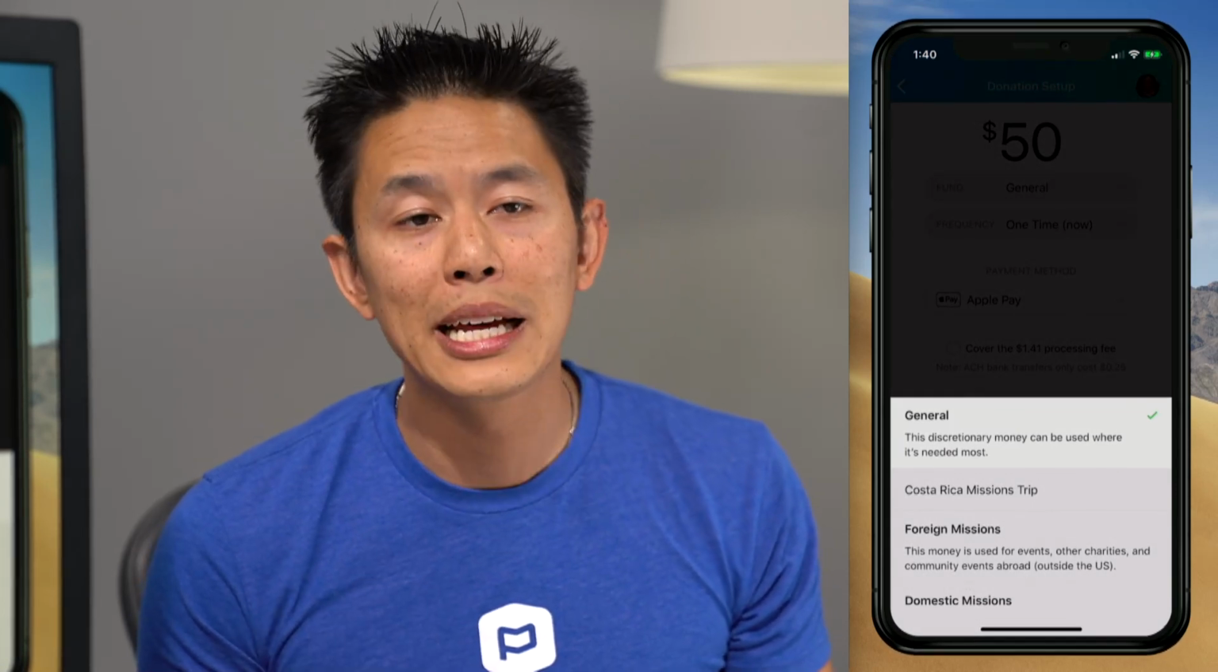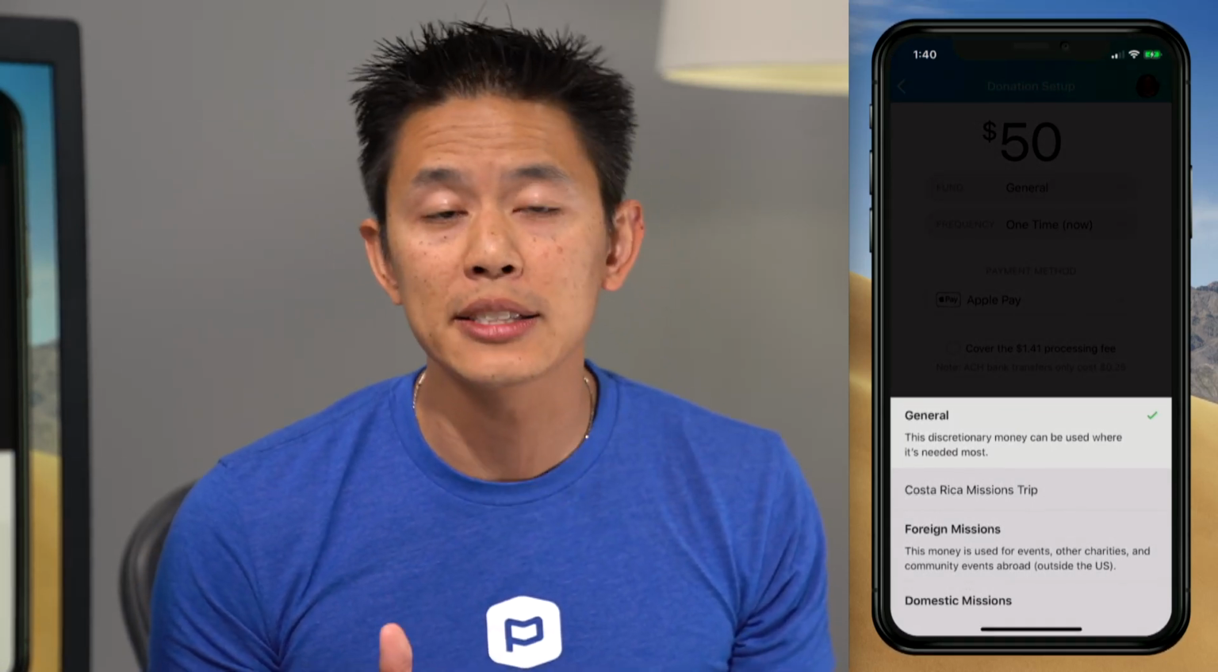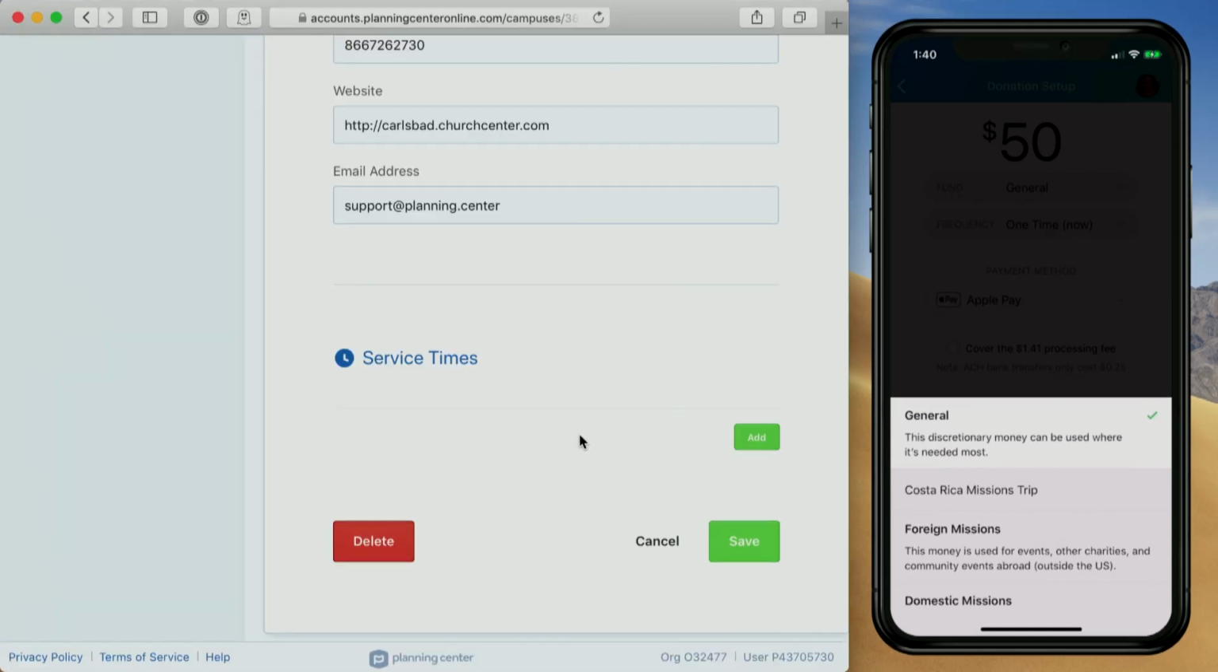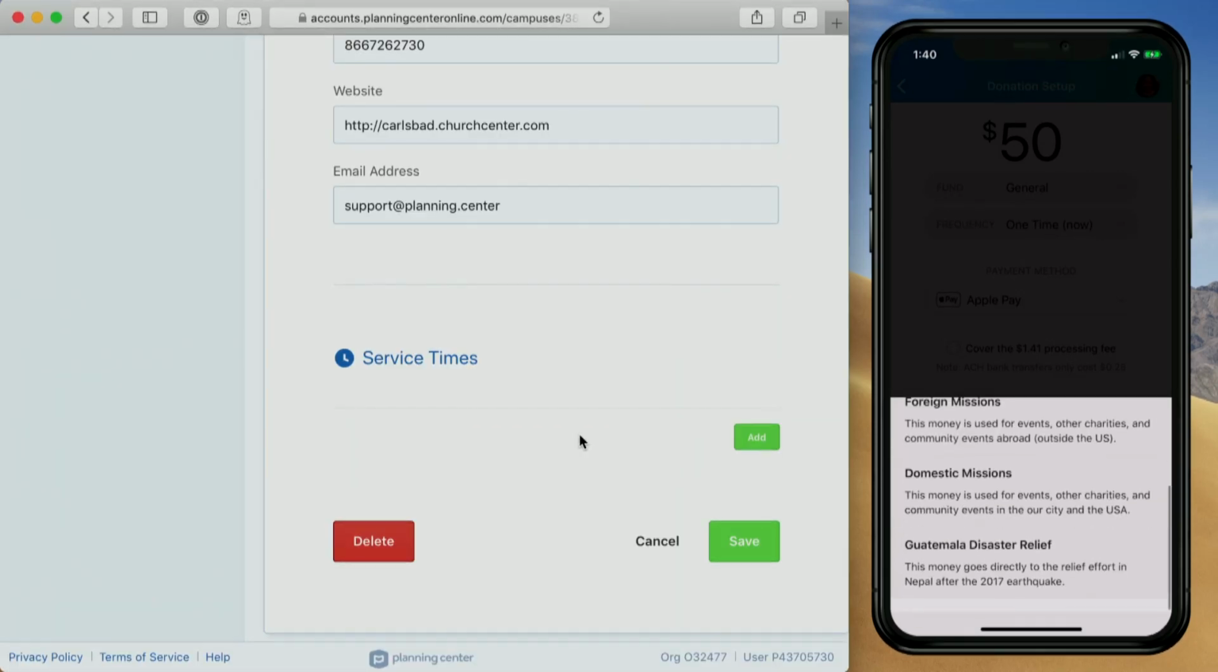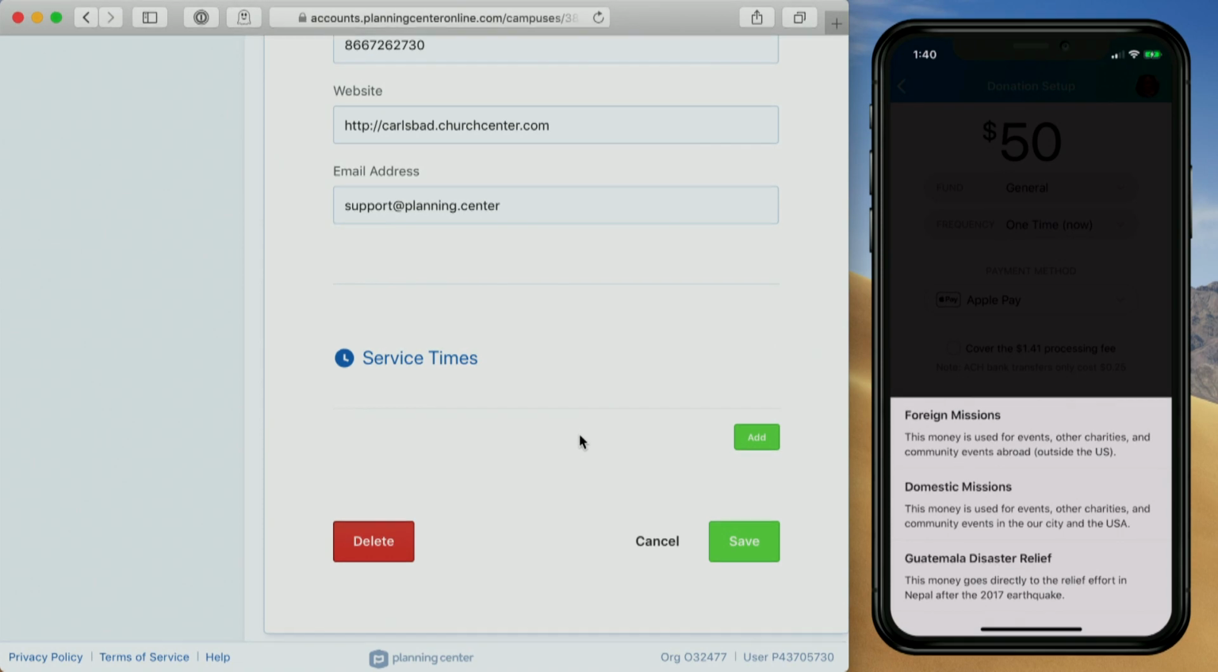So if you are using Planning Center Giving already, this is the exact same fund list that you see on Church Center Web. The fund list, as well as all the descriptions, is exactly the same. So if you've set them up there, it already works on the app automatically.